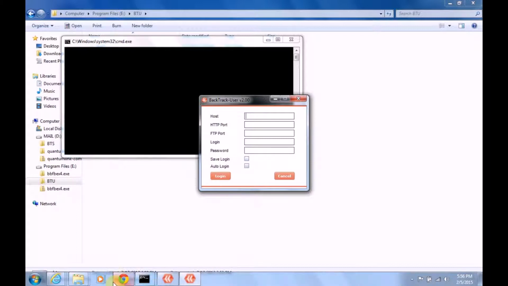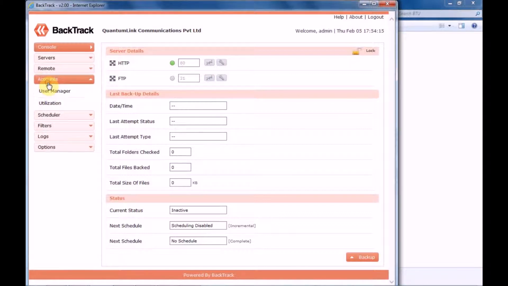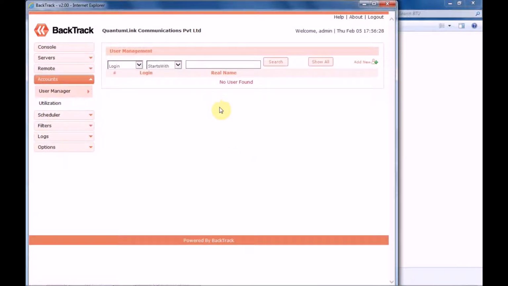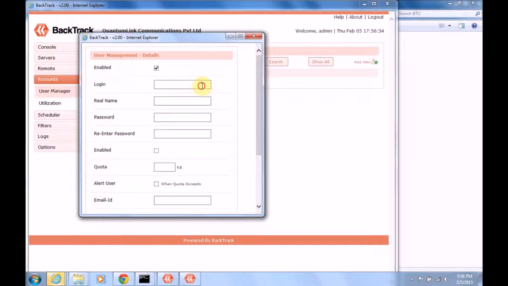We have to go back to our browser. Here we'll go to accounts, user manager, and add a user here. Enable the option. My browser is creating a problem today. Login name, say Xavier, real name Xavier, password let's put it as anything. Re-enter your password.